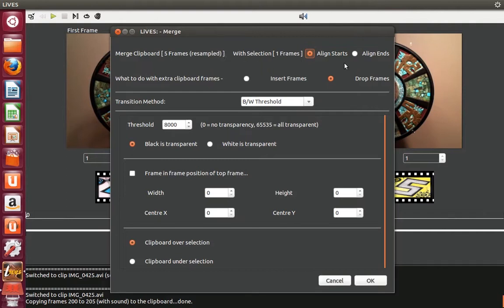You can choose whether to align the starts of the clipboard and the selection or whether to align the ends. Aligning the starts means the first frame of the clipboard would merge with the first frame of the selection. Aligning the ends means that the last frame of the clipboard will be merged with the last frame of the selection. This, of course, makes a difference if the number of frames differs between the clipboard and the selection.